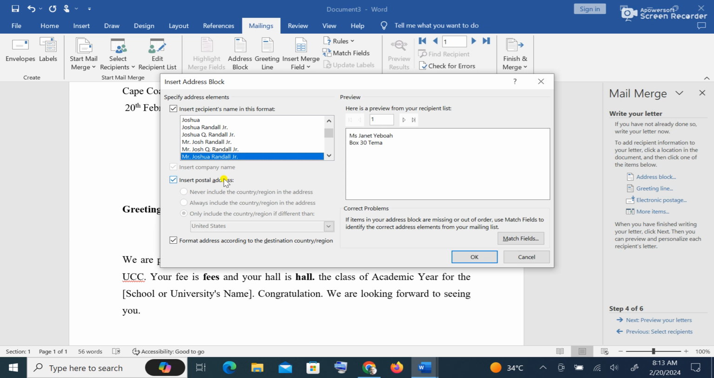Now it asks me, how do I want the address to be? Should it be, let's say, in a format, I have Joshua Randall, and then Junior. I have Joshua, it's a full name. I have Mr. Joshua Randall. So in this form, the question is how do I want my address to appear? A preview of the address is shown at the right. So I can actually choose the format of my address.